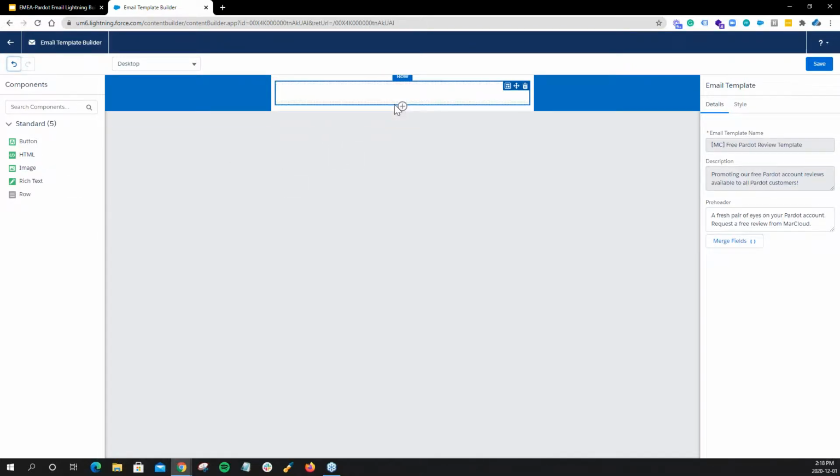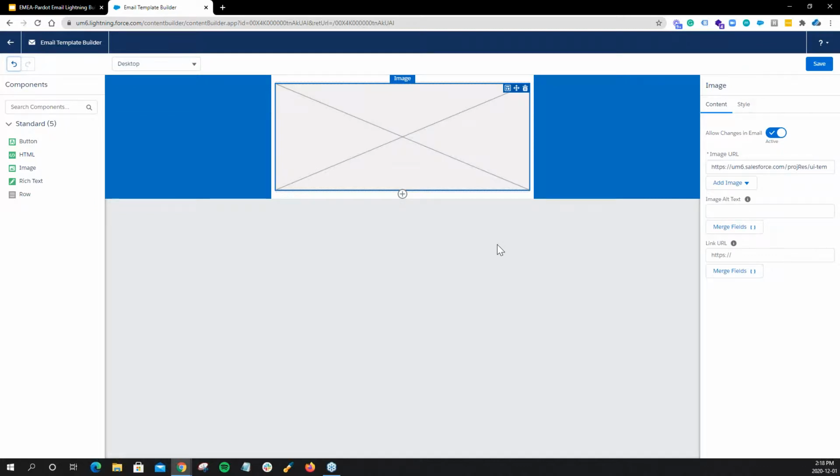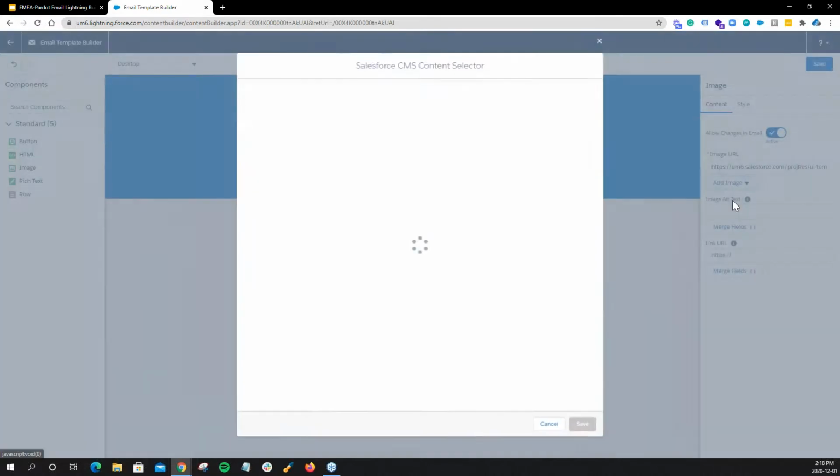Perfect. So the next step, I'm going to use an image. So I'm just going to drag that across here, but oh wait, I've made a mistake. This is a text area. I can choose to either delete this, or I've got a nice new undo button at the top left. That's really common to make little mistakes when you're building an email. And this is a really nice touch. So I can just go back a step and then continue what I was doing.